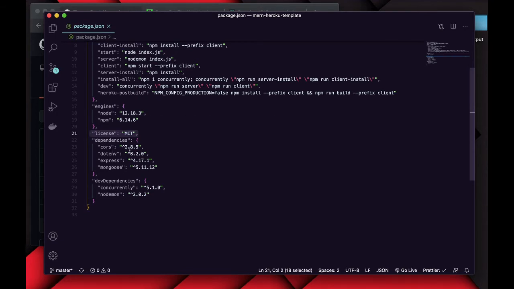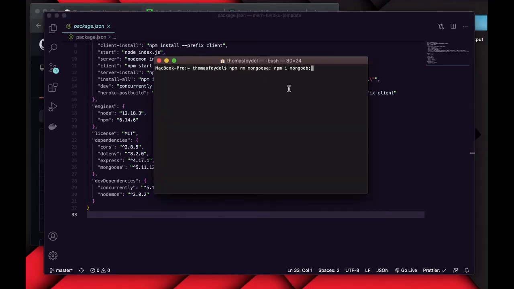Dependencies, we've got cors, which is cross-origin resource sharing. That's just going to let requests happen between the front end and back end. dotenv is going to let us use environment variables. Express and Mongoose, you obviously know if you're looking at MERN application templates, but Express we're using to make our server. Mongoose is how we're connecting to the database. If you want to use something else to connect to the database, maybe you want to use the MongoDB driver or something, just make sure you npm rm to remove Mongoose before you install whatever else you're doing, just so that you don't pointlessly have Mongoose in there that you're not using.